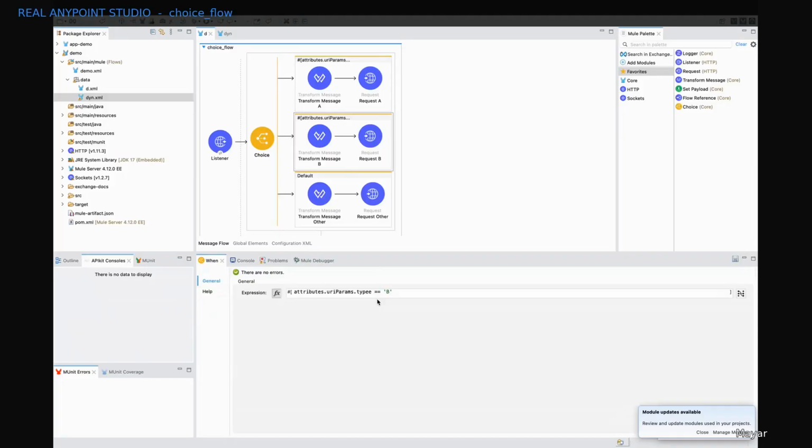But keep your eye on the shape of it, because every branch you see on that canvas is a transform message with its own DataWeave script inside it. 3 branches, 3 scripts. And when the business asks for a type D, you come back to this canvas, add a 4th branch, add a 4th transform message, rebuild and redeploy.